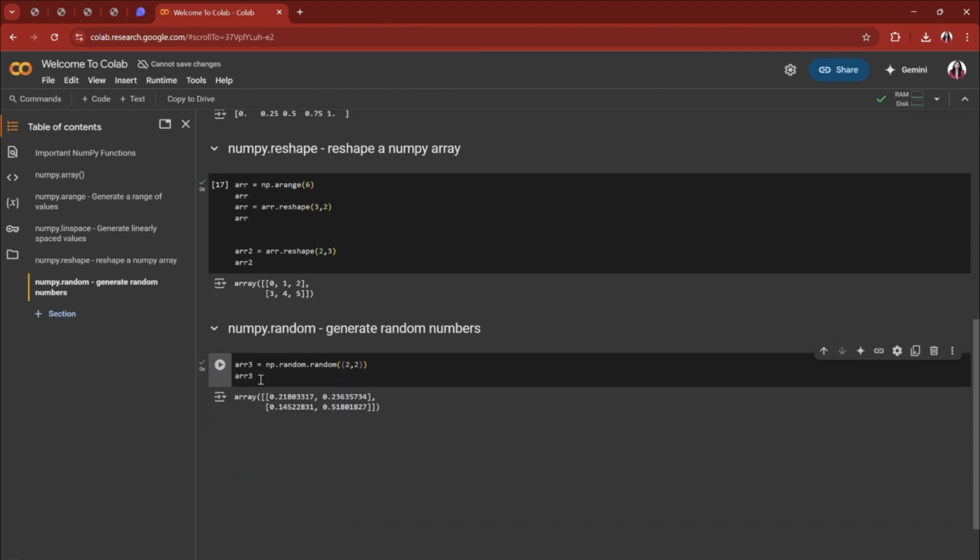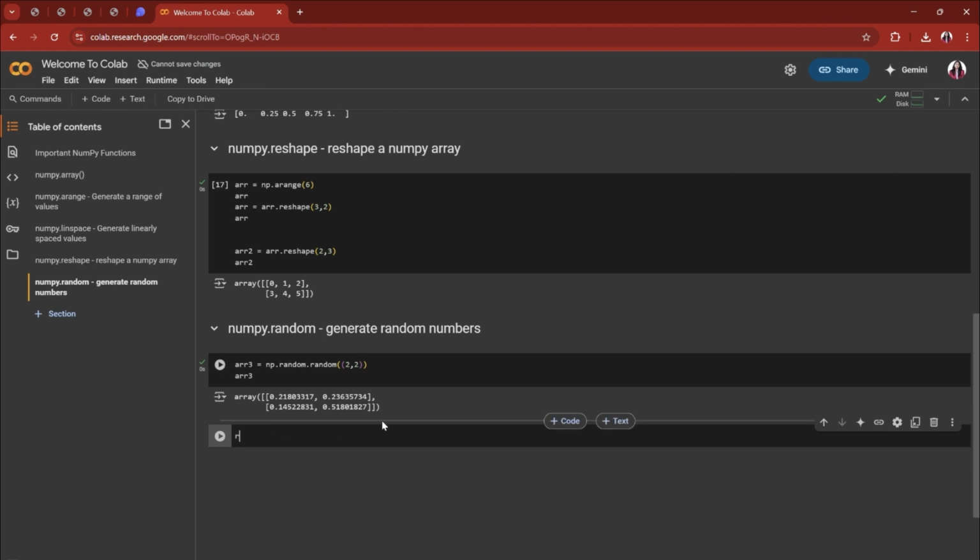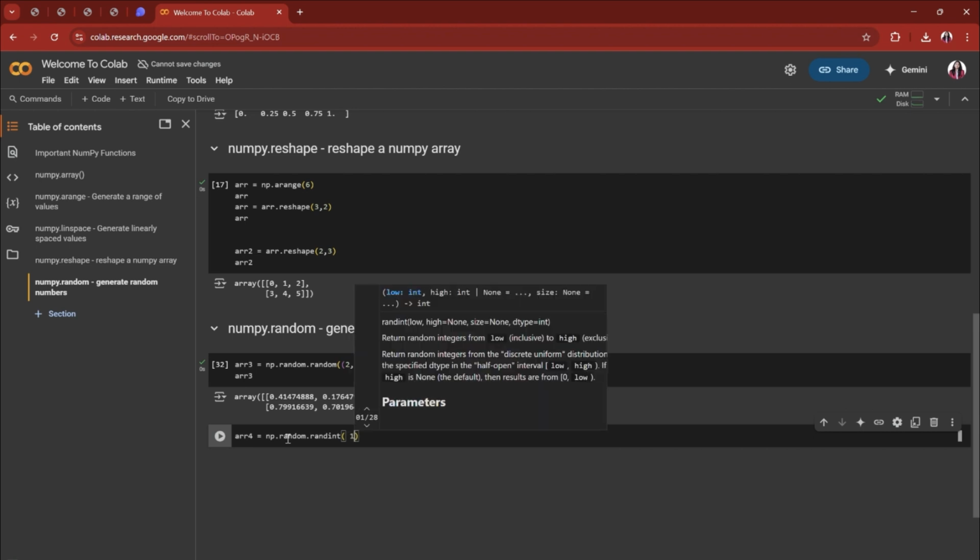So guys, there is one more function to generate random integers. Let's say this is array 4. So np dot random. Whenever I run it again, the numbers keep on changing. As you can see, the numbers keep on changing since these are random numbers. So if I use random dot randint, here I start so my random number should start from 1, and the random number should end at 100.